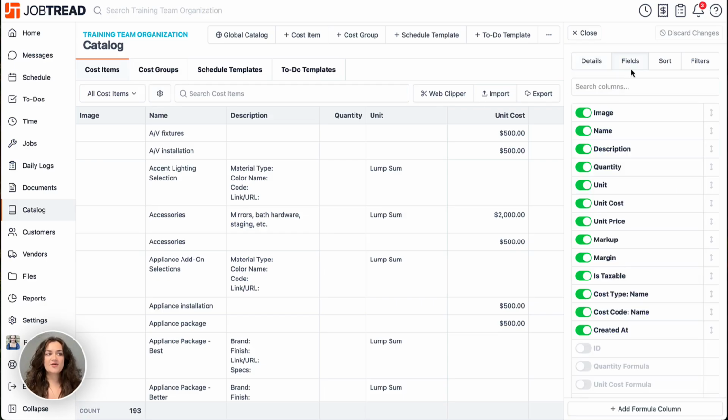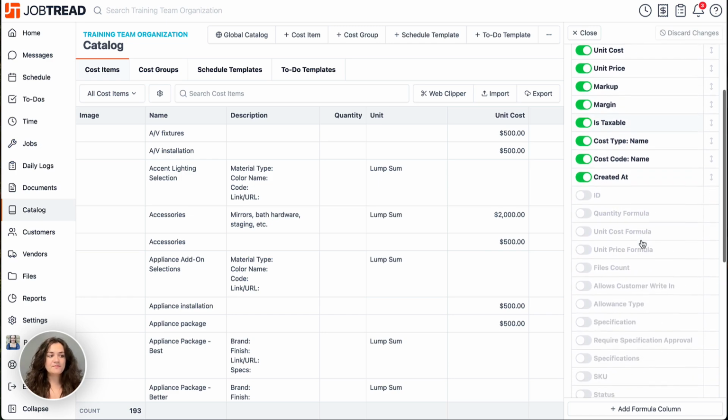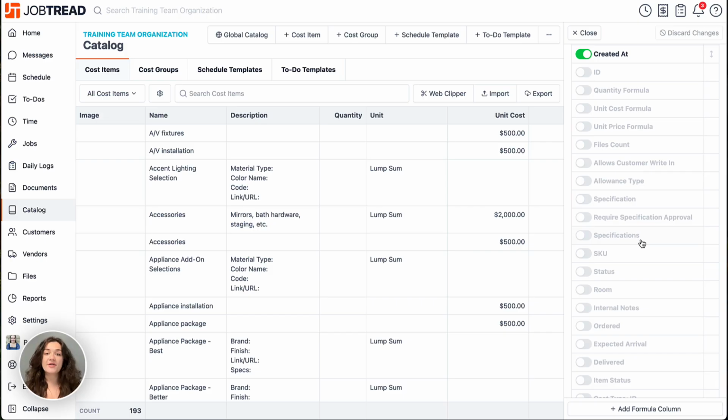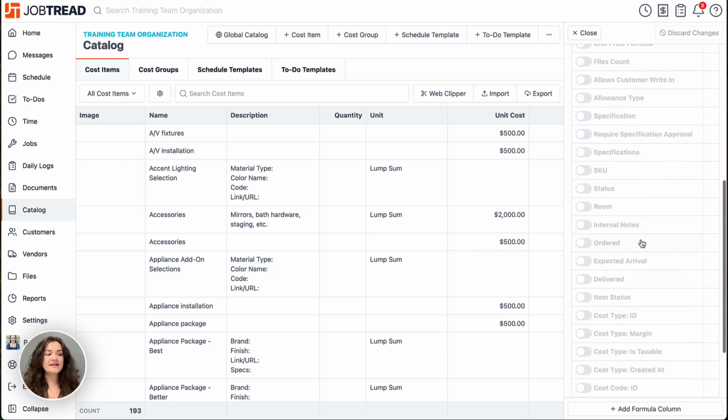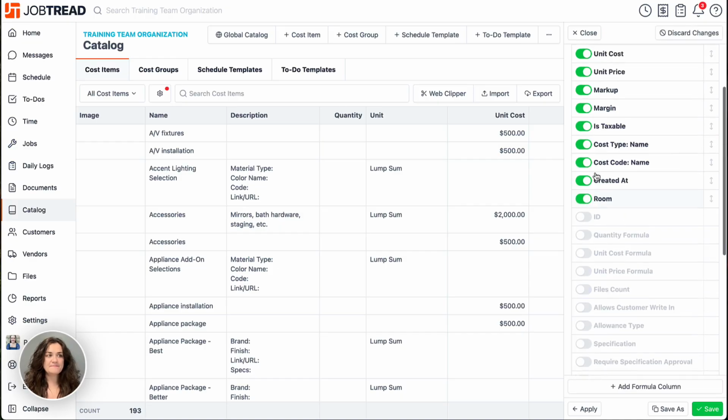I'm going to start off by going into fields. Here I get to decide what fields, whether they're automatic fields or custom fields, are turned on and what order they're in. So here I'm showing an image if they have one, the name, description, and some other basic information. If I keep scrolling, I can see all my other options available to me, including down at the bottom, all of these custom fields. So I can also decide room is turned on.